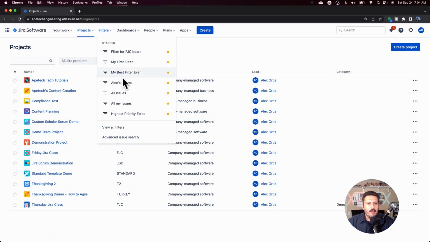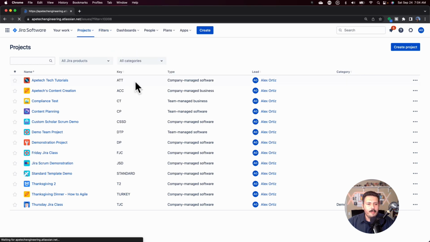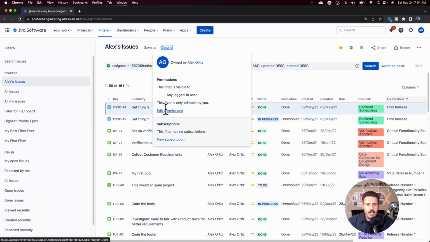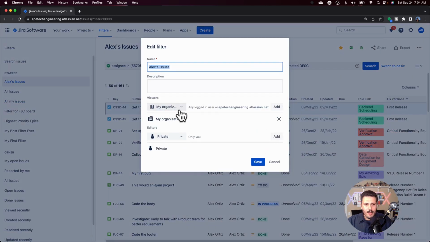You can come to pretty much any filter you want. And then you go to details. You come down to edit permissions. And then here, you should be very familiar with the viewer section. We've done a couple of videos where we've talked about how to allow other people to see your filters. This over here allows you to share the filter with other people in your organization. But this time, we're going to be focusing on the editor section.